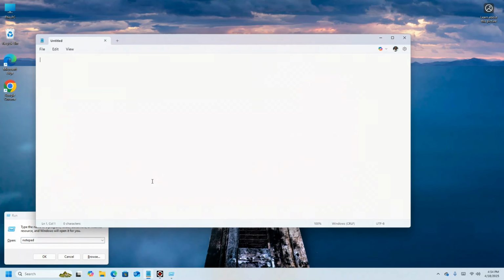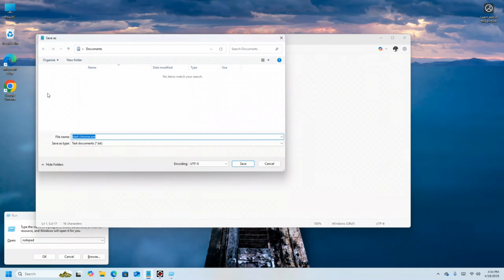And once you have your text file open, you can type in any command you wish. I'm going to be typing in, let's do start chrome.exe. And the last thing you want to do is change the extension of the text file. So start chrome.exe, .bat.